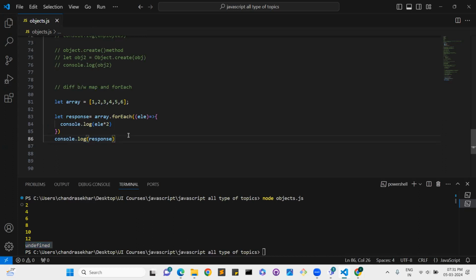And the interviewer will definitely ask this question: what is map and forEach? And tell me the difference between map and forEach. So this is the basic difference. You understood, right?